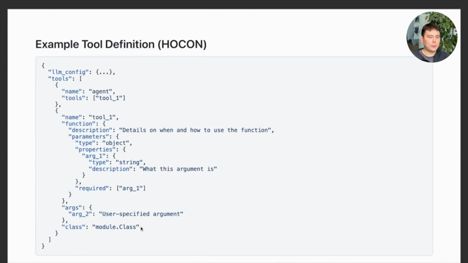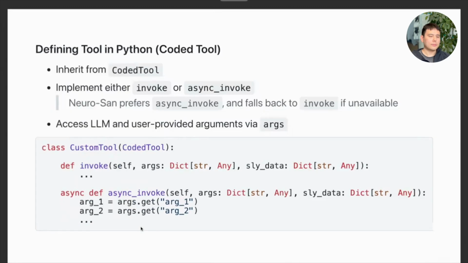Okay, so now we have specified the tools inside the HOCON file. The next step is to define the tool with Python. So to define the tool in Python in Neuro SAN, we call it a coded tool. Basically, you have to subclass the coded tool and then implement the method invoke or async invoke. Neuro SAN will prefer async invoke first, but then fall back to invoke if you don't provide the method async invoke. So this is an example of how you do it.